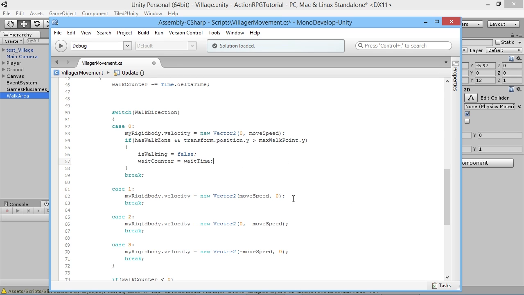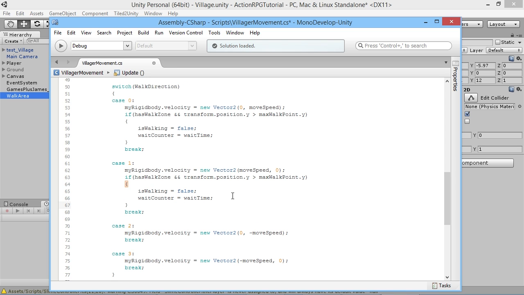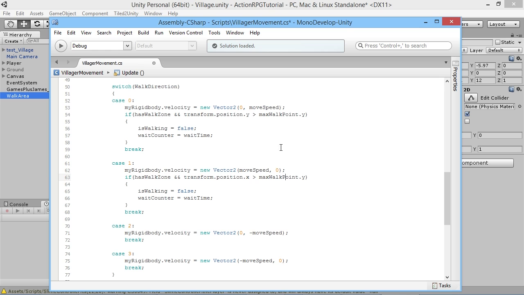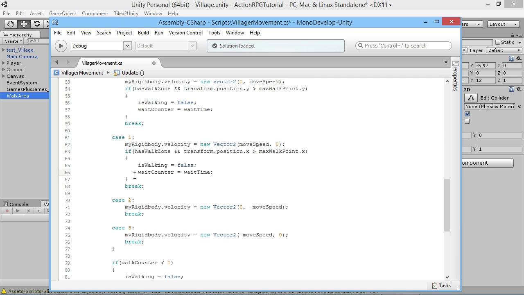So we'll do the exact same thing now for the other directions. We'll just copy the same lines of code, paste that in there like that. So now for case 1, we're moving right. So instead of doing transform.position.y, we'll do transform.position.x. We're still dealing with the max walk point because that's the top right value, but instead of the y one, we're doing the x position. So that's how we know, again, our player should stop walking.